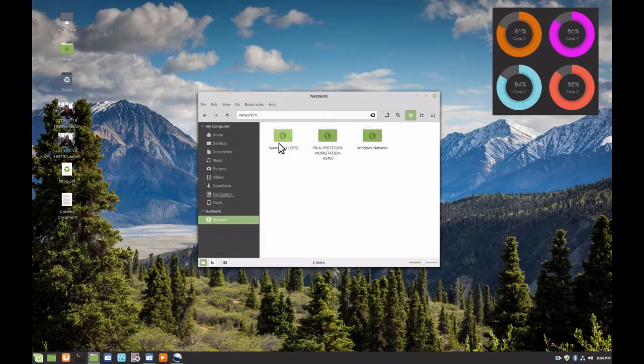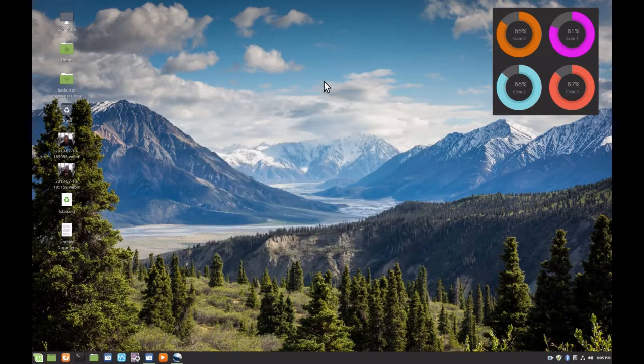This is my mapped Dell Precision Workstation, it's my Windows network, and that's my NAS box. So I go into my NAS box, my backup, and there's my different computers and their backed up files. So just like a mapped drive in Windows, it's exactly the same thing. Very easy for the end user to navigate.